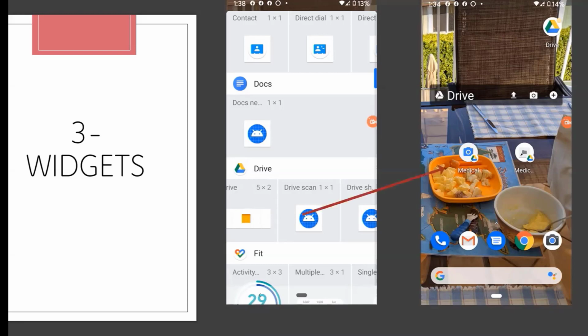Now, the second widget that you can make is this one, and I call this one your camera widget. It allows you to select a folder that you want to take a picture and store in Google Drive. And in this particular situation, I've created a widget so that anything I take a picture of will go right into my medical folder in Google Drive. I don't have to select any folders.